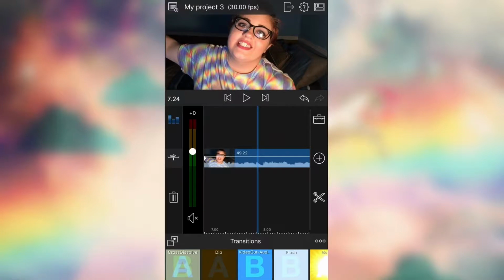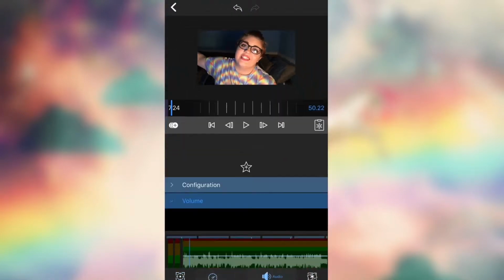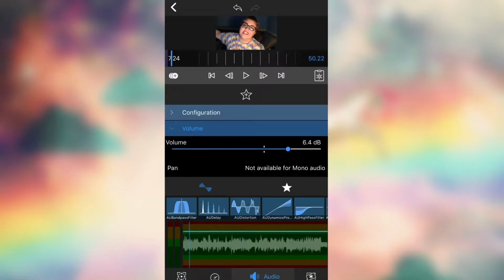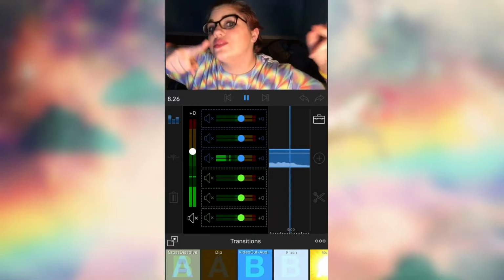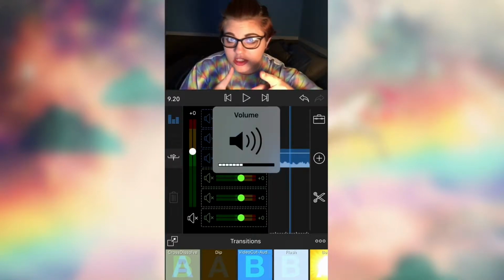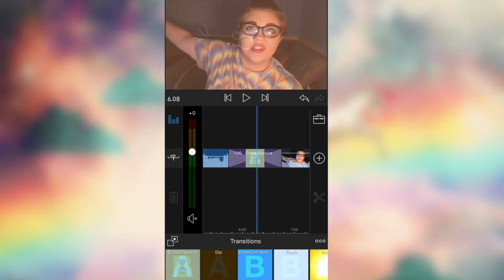Right. Now, what I need to do is increase the volume on here because I can't hear myself that well, so let's go ahead and do that. My phone also isn't turned up all the way, but let's go ahead and digress from that.